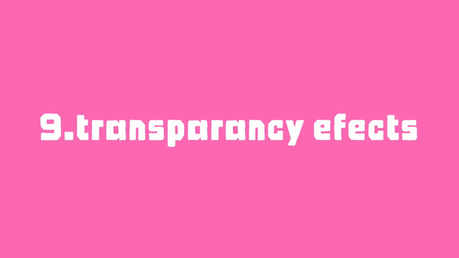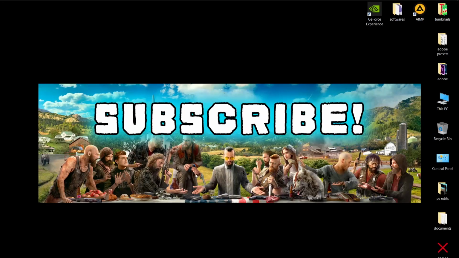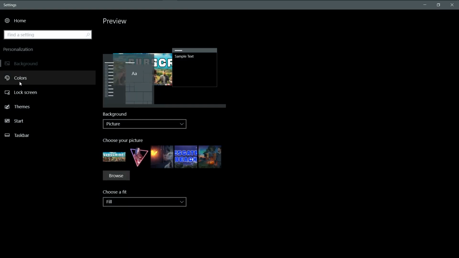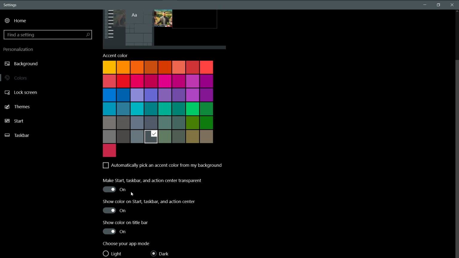Step number 9. Remove transparency effects. Right-click on your desktop and open Personalize Settings. Go to the Colors tab. Turn off this transparency setting.